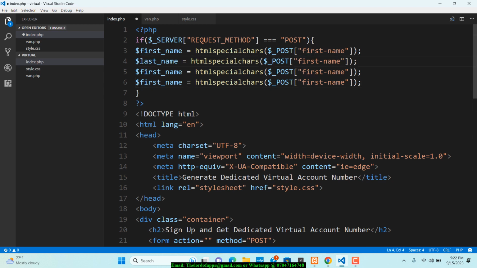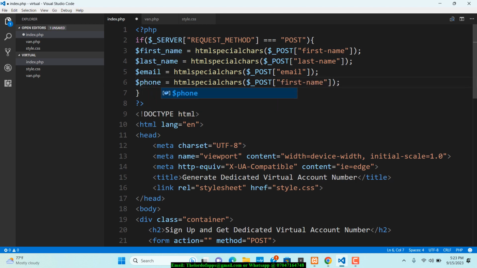The next one is going to be a last name right there. I should be able to change this to last name also, and the next one is going to be that of the email. So we should be able to change this variable to email. What we'll have within the form as a name is actually email, so we should just change this to email. And for the last one, which is phone number, I'm going to create a variable and call it phone, and in here we're going to change this to phone. So this is going to be phone, and that should be that, guys. So we've gathered all of the things that we need from that form.